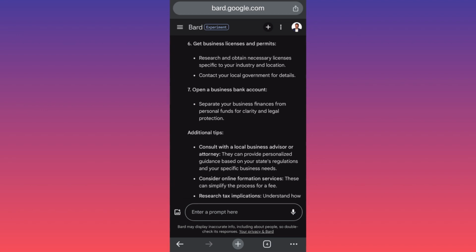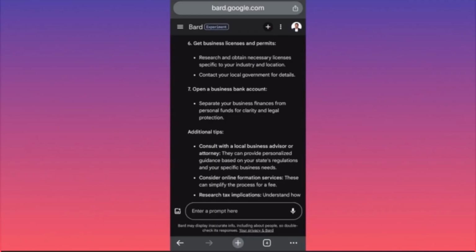Step number 7 is probably the easiest part. Simply go to the bank, open a business bank account. And the most important thing is you need to separate your personal expenses and your personal finances from the business ones. This is why you're going to open the business bank account, and this is why you're going to separate the finances from the personal funds. So this will make a legal protection and legal clarity of what was used, what was earned and lost in terms of business or personal use.